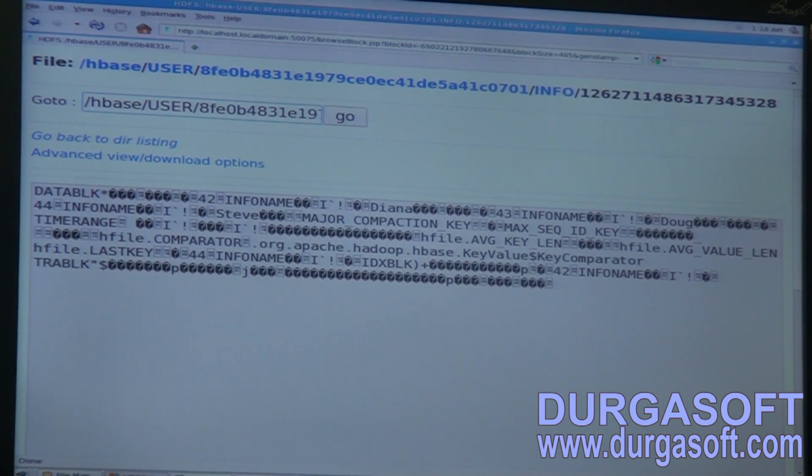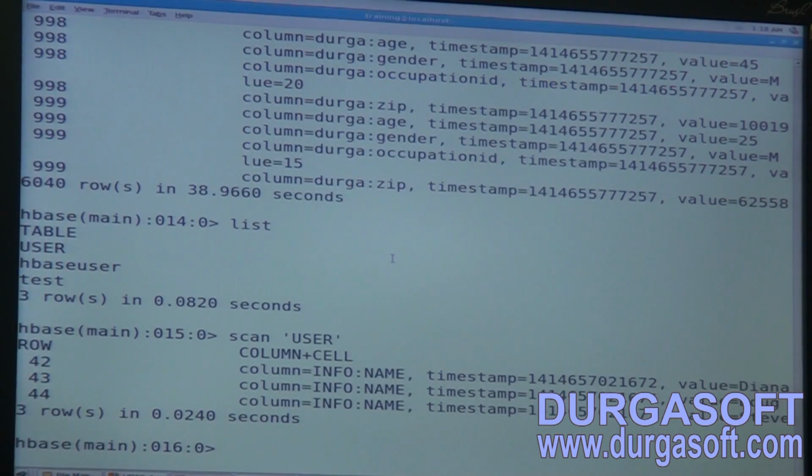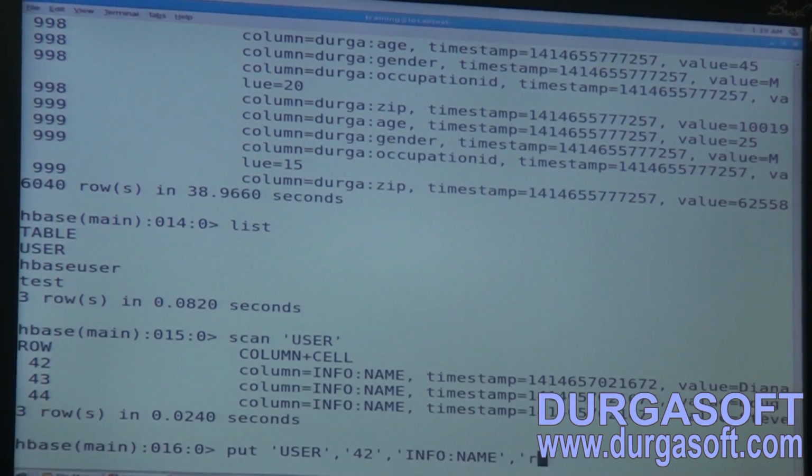What is that? Diana, right? What is this name? Diana for 42. Okay. Here I'll put space. What is that table name? User. I'll give 42. I'll give info colon name, comma, what is that? Values. Actually I'll give some RAM.